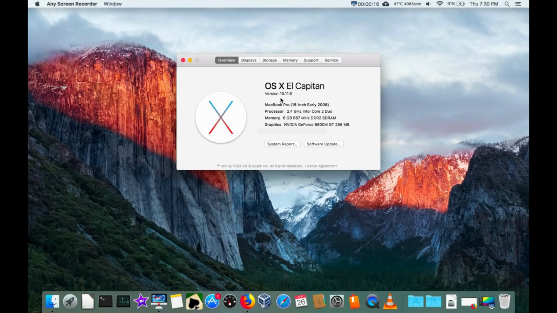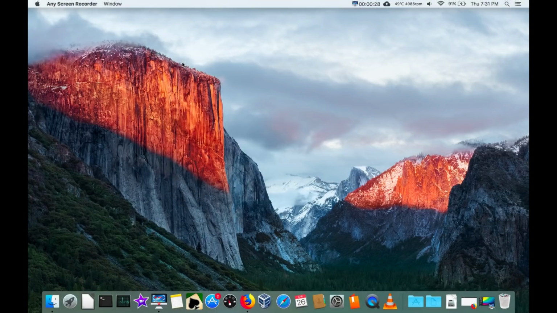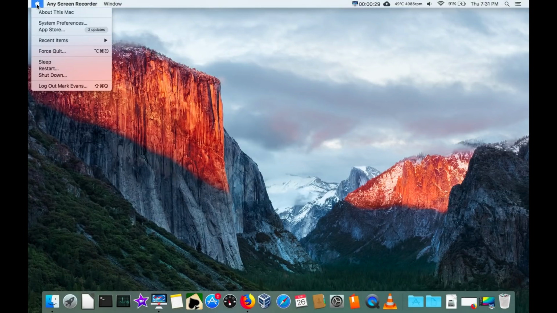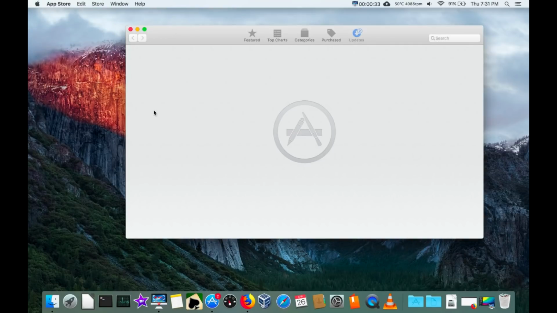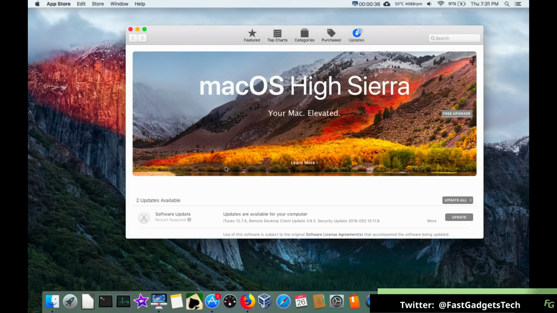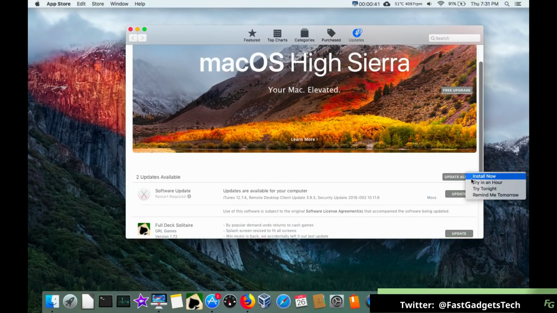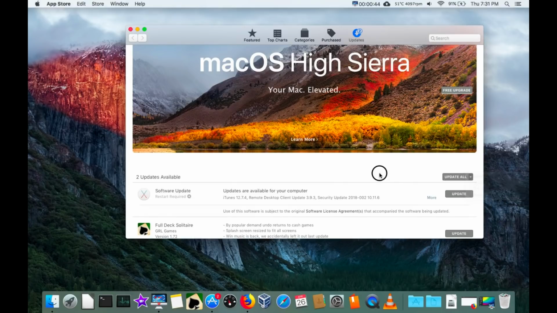You can see we're on OS X El Capitan version 10.11.6, and it's the early 2008. It's a 2.4 gigahertz Intel Core 2 Duo. And I wanted to check and just see if there were any updates for this system. So I cruised into the App Store and it says I've got two updates, and if I scroll down, I really do have two updates.